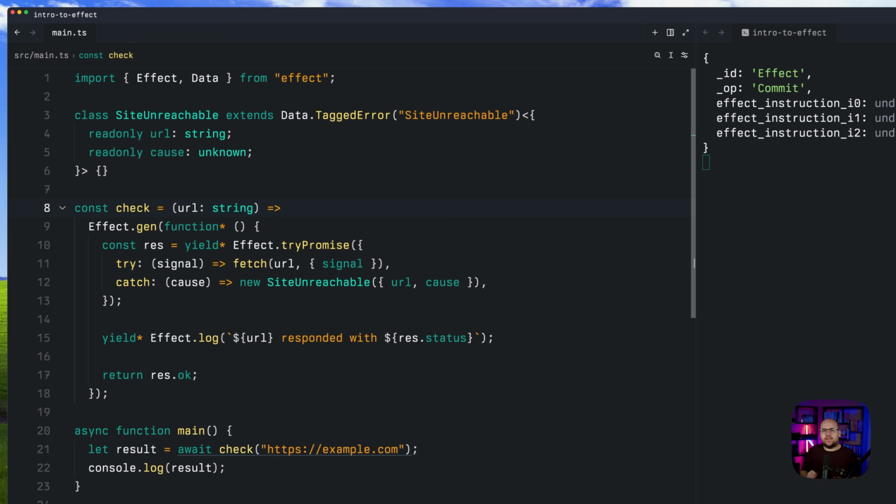But think for a second. What would you expect the result type of this function to be? Promise of a Boolean? Well, in this case, it is an Effect that has Boolean, SiteUnreachable, and never. The first slot is the success type. The second is all possible errors. And the third describes the effect's dependencies, of which this function has none.